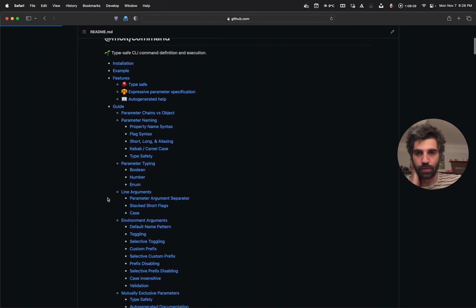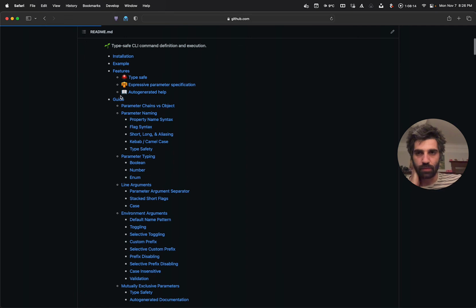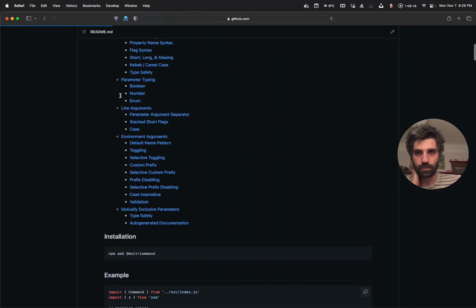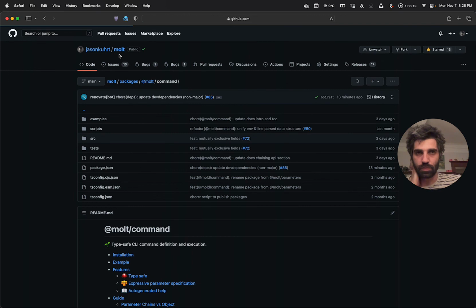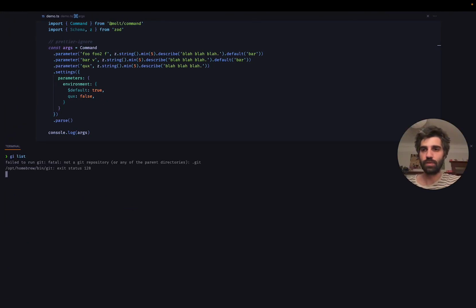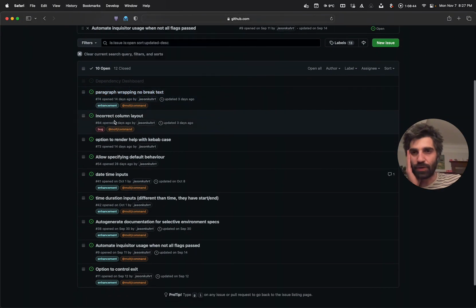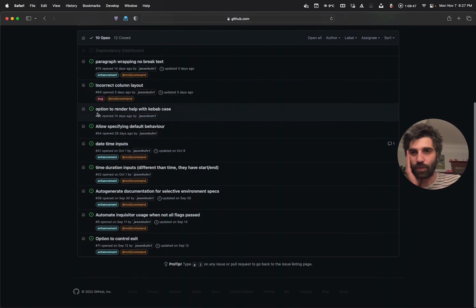If it will load. Yeah, we definitely covered everything. Oh boy, it's loading slow. Maybe I can just try on my command line. I thought I had a command. Okay, anyway, they're here. So yeah, better paragraph rendering, incorrect column layout, I caught that before.